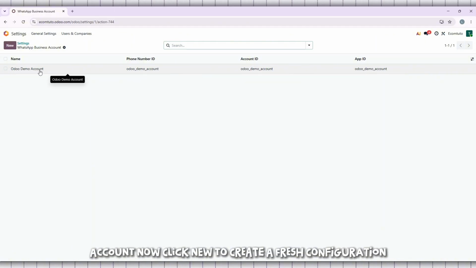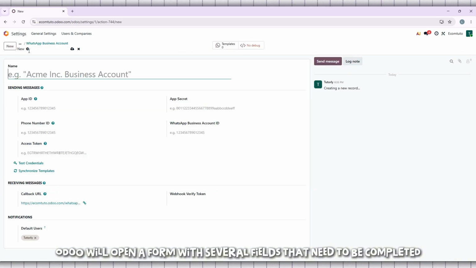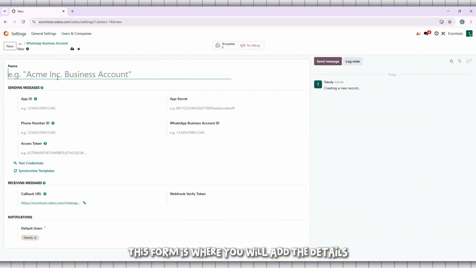Now click New to create a fresh configuration. Odoo will open a form with several fields that need to be completed. This form is where you will add the details that allow Odoo and WhatsApp Business to communicate with each other. Begin by entering the name and the app ID.